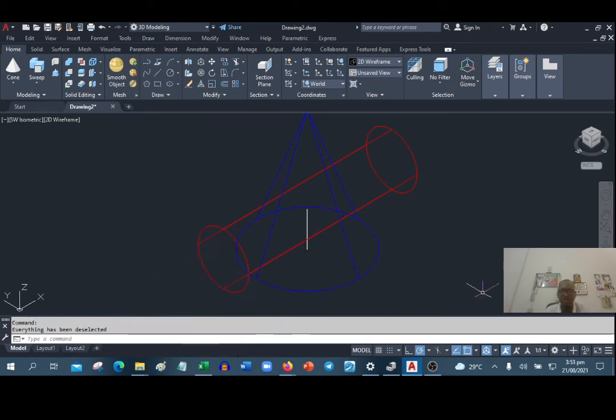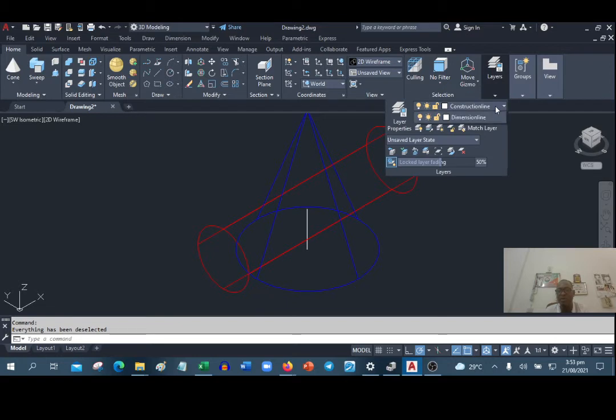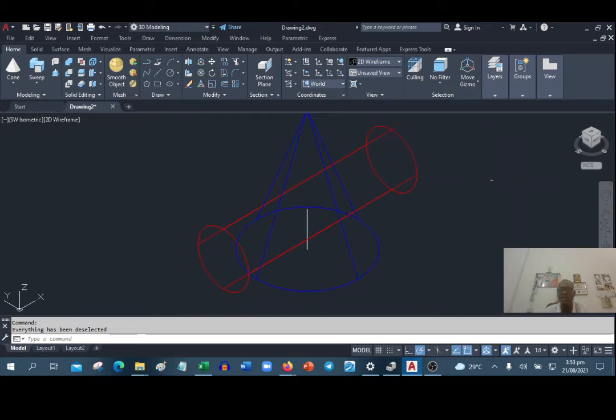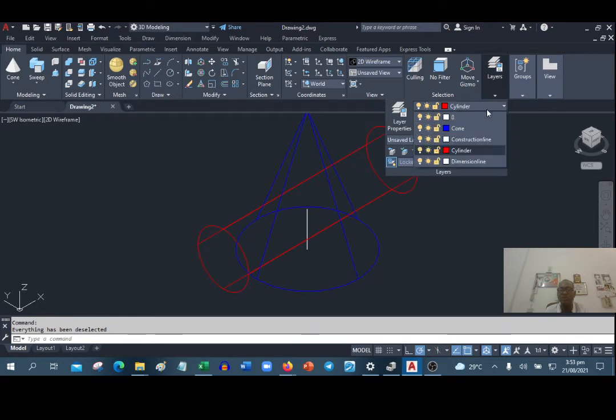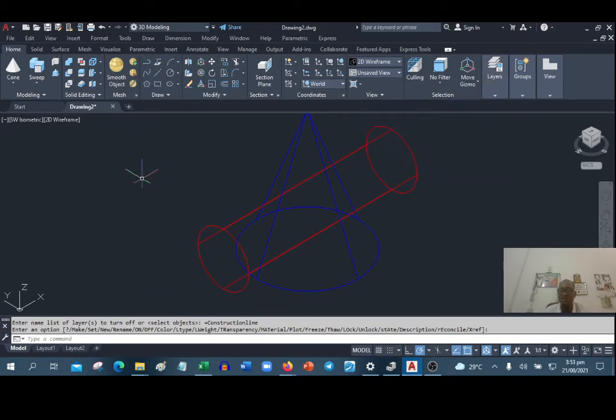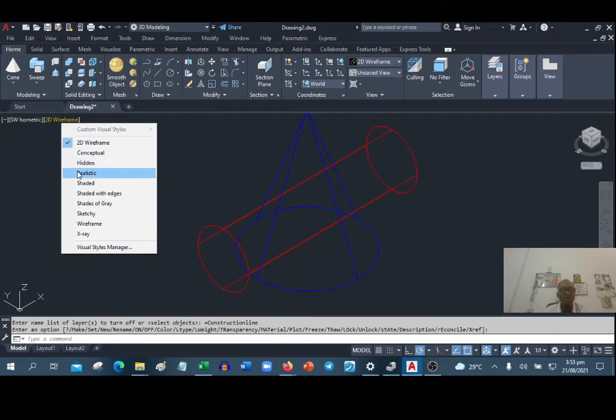I don't need the construction line to show. So in the layers, first I will make the cylinder layer current, then come back and switch off the bulb for the construction line so that the construction line will disappear. Now you see it's not deleted, it has just disappeared. Now let's take it to realistic view and see what we have.